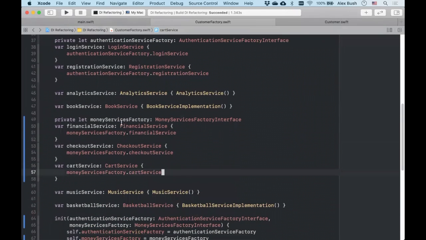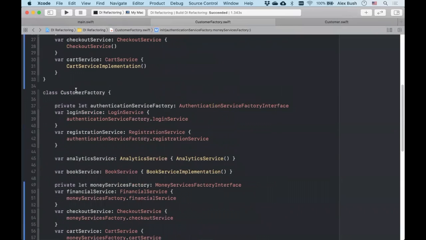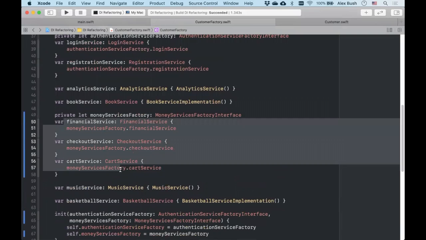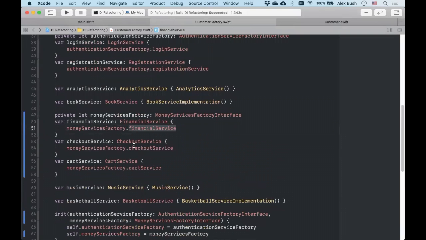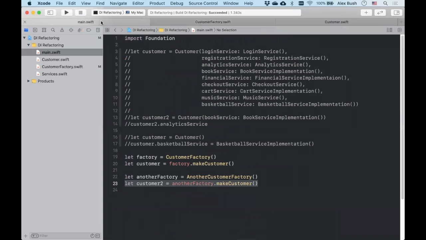All right, and then here, same thing, right? We're stating that we're relying on this money services factory, which is injected now in the customer factory, and then again, the same way, it supplies the concrete objects, concrete implementations of those: checkout service, card service, financial service. So now this is how it will look in our code base, the way we initialize this customer object.